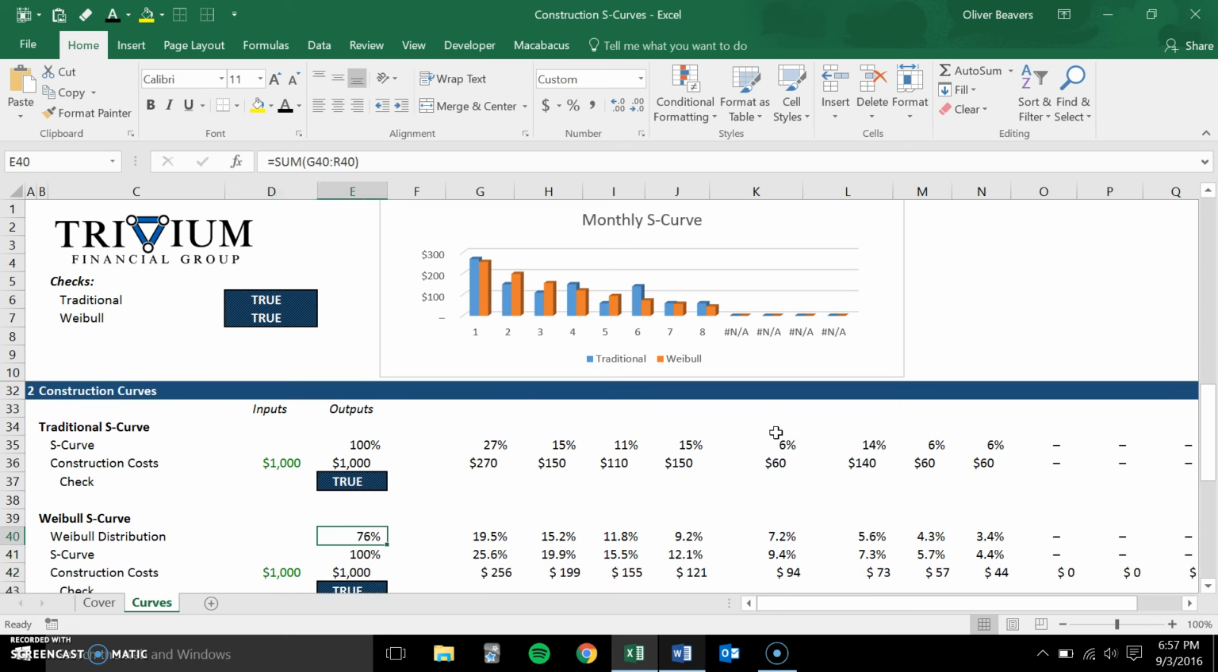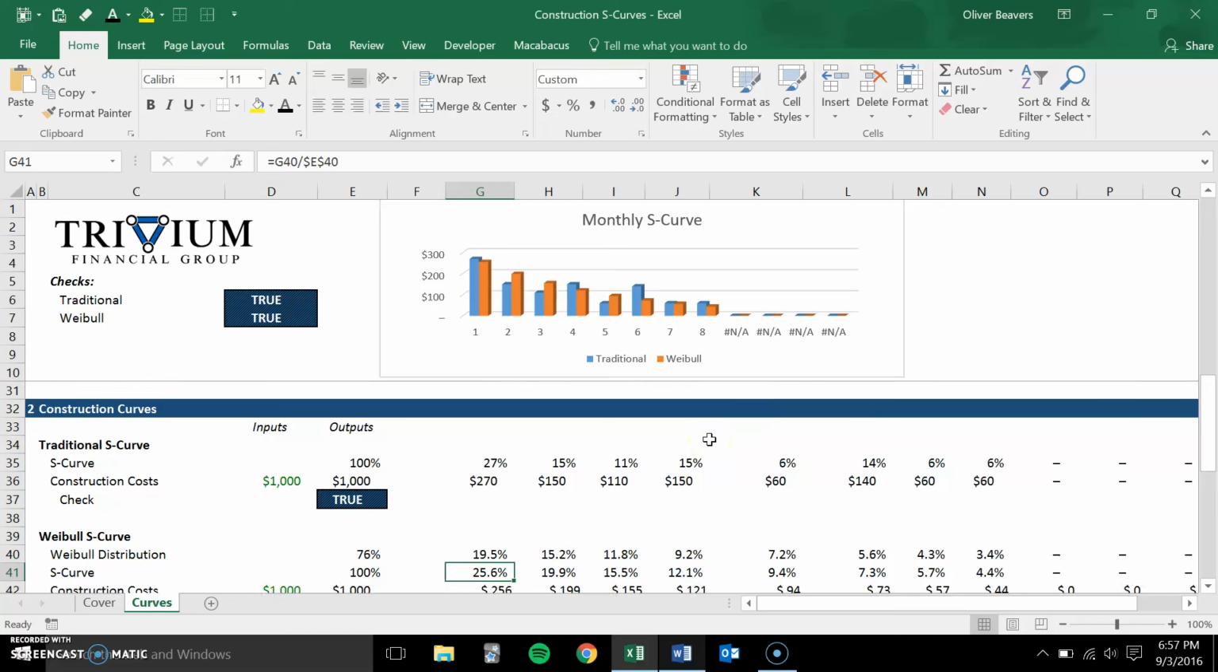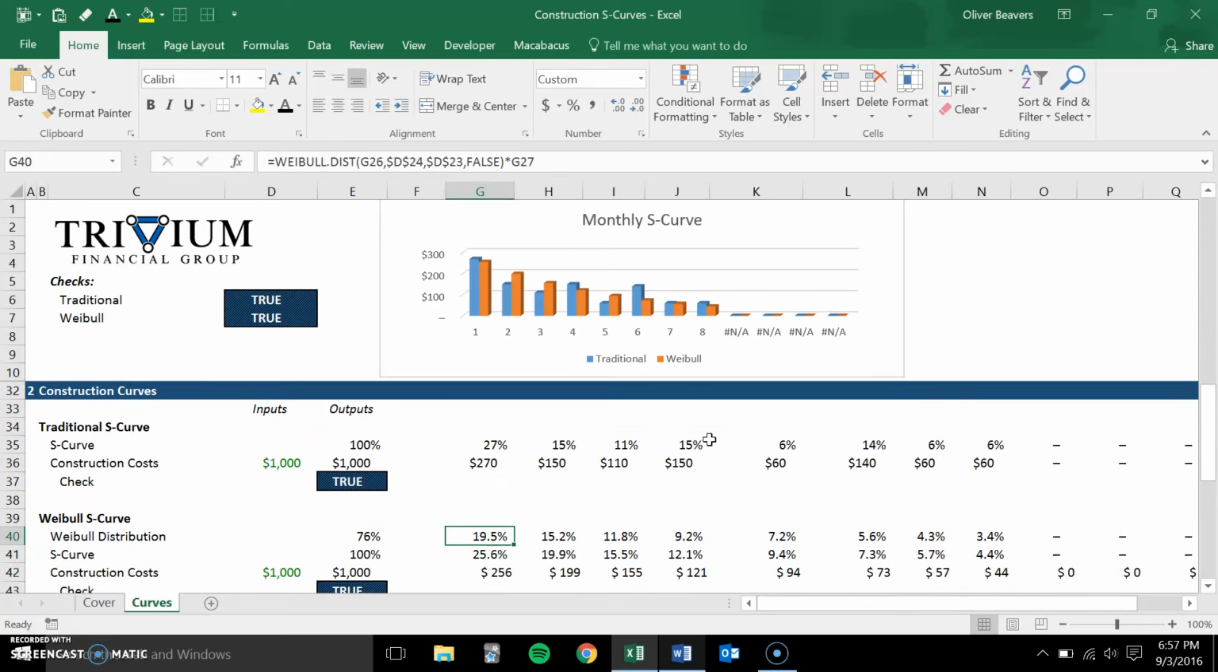What you'll notice right here is that the Weibull distribution does not add up to 100%. That's okay, because the S-curve does. We're actually going to use this sum, which is just the sum of all of this. This is the Weibull function multiplied by the true-false switch up here, in order to stop it from going any further than it needs to, multiplying by 0. Then the S-curve is calculated by taking the percentage of the Weibull distribution and making it the numerator to the total. When you set up a fraction like that, you're always going to have the bottom sum to 100%, and that is how we derive our curve.